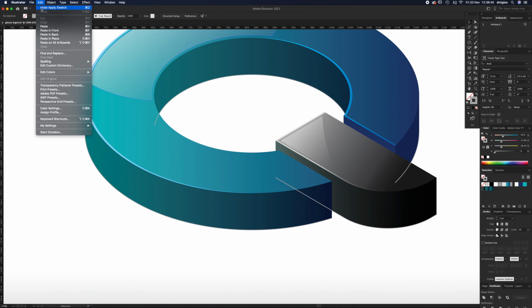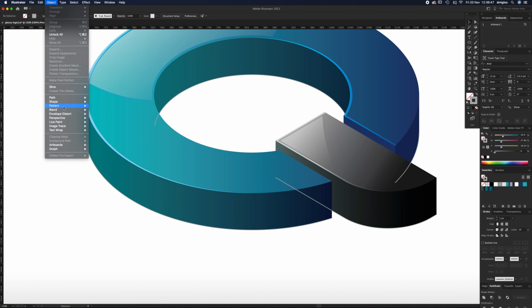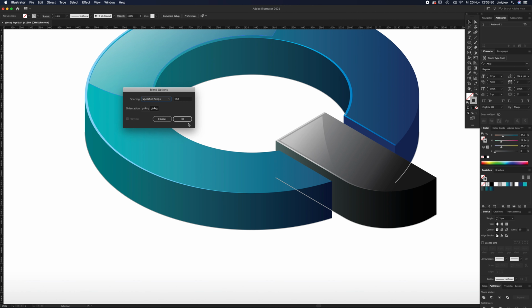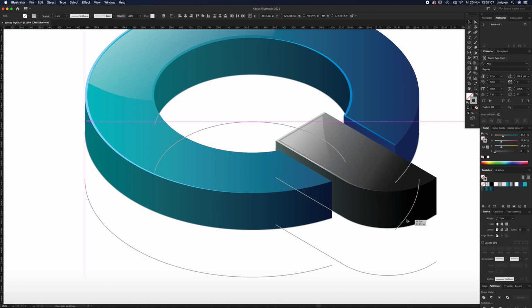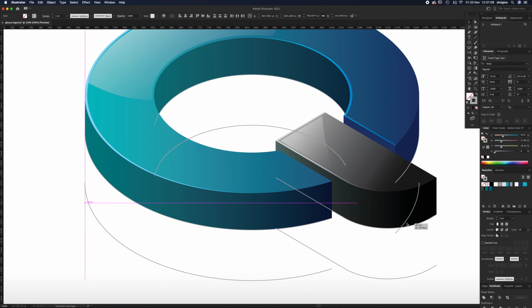If you go up to edit, object, blend options, you want to select specified steps. You want to put in 100 and the orientation align to path, then click OK. Now if you select this one, hold shift, this one, and this one, holding Alt and Shift, click and drag down about there, or however deep you want your shadow to be.